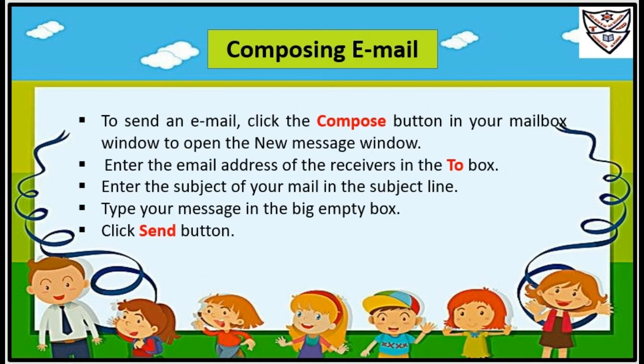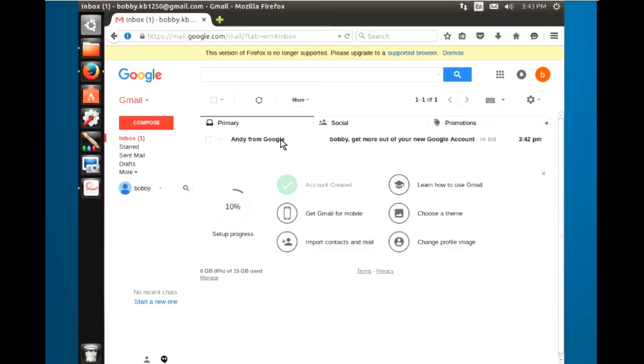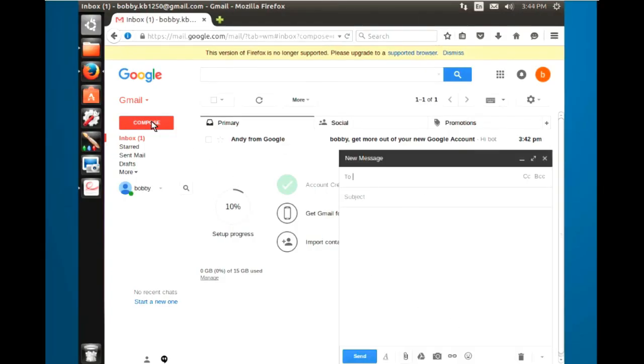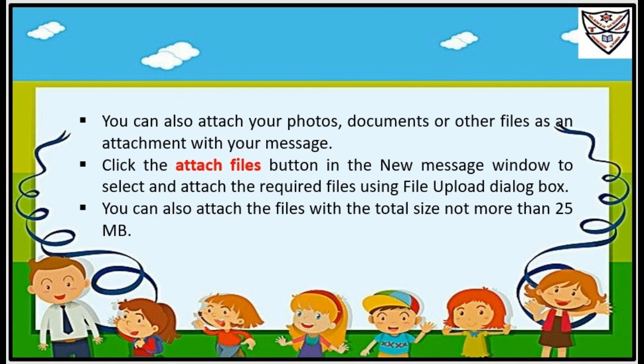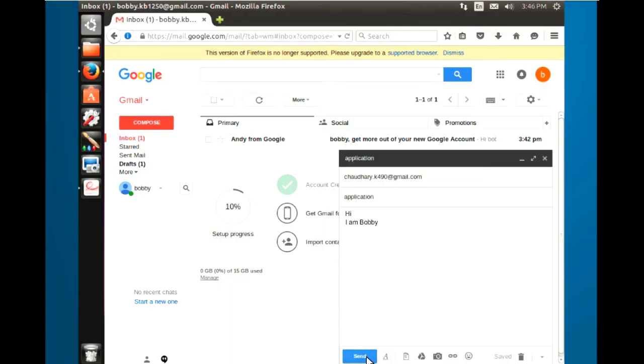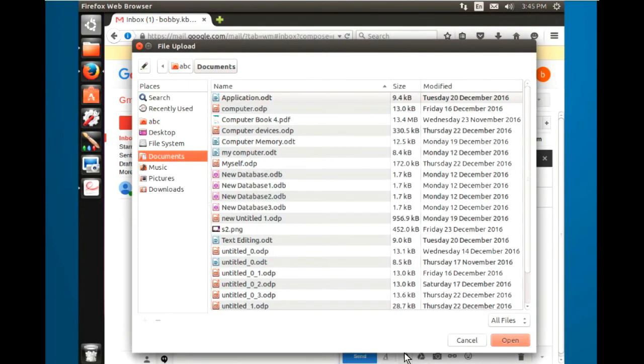Composing email. To send an email, click the Compose button in your mailbox window to open the new message window as shown. Now, enter the email address of the receiver in the To box. Enter the subject of your mail in the subject line. Type your message in the big empty box and click the Send button. You can also attach your photos, documents, or other files as an attachment with your message. Click on the Attach File button in the new message window to select and attach the required files using the File Upload dialog box.